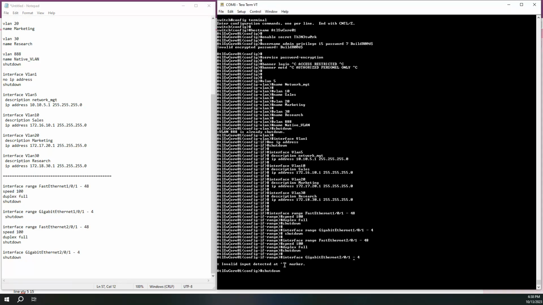And as you see here, invalid input detected. And so this is why you want to take your time and paste a small portion at a time and keep your eye on what's taking place. Remember we said that we took out a portion of the syntax so that we can produce that error so that you could see it. So now enter, it took that configuration, and now let's shut down those ports.